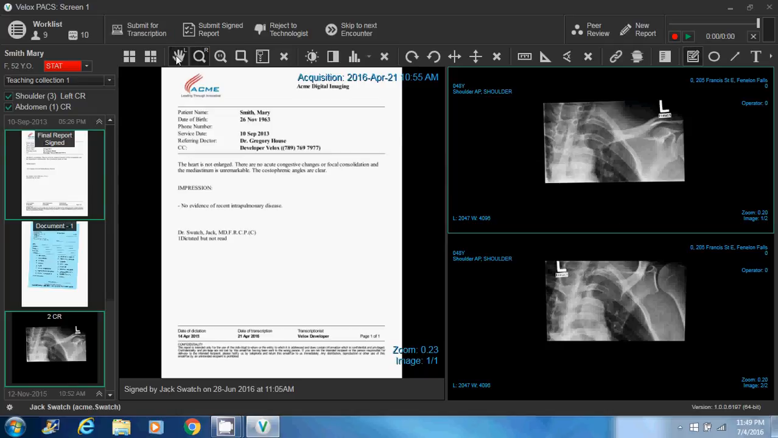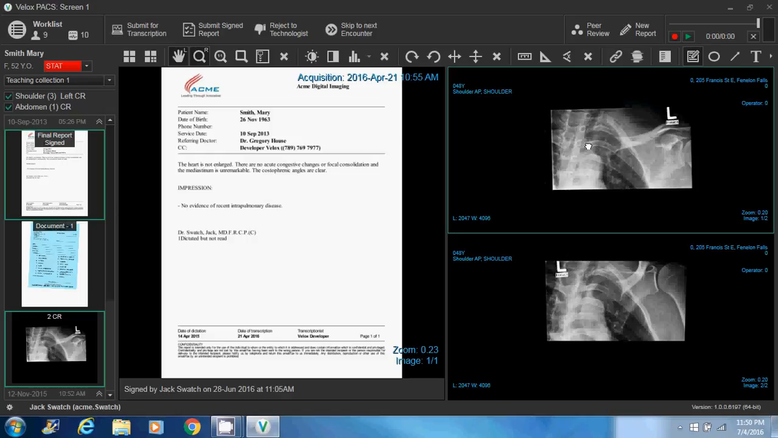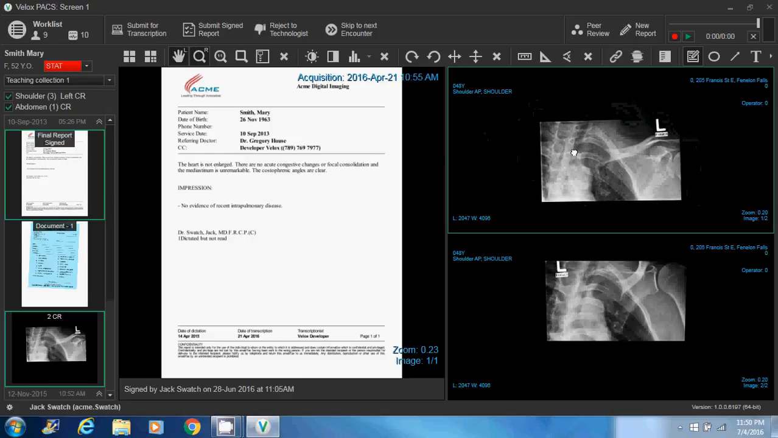You'll notice that some of the toolbar items are indicated with the letter L or R. L or R indicates what key of the mouse they are affiliated with. So for instance, this item, which is pan or drag, is on the left mouse key. Simply hold the left mouse key while panning or dragging the image.